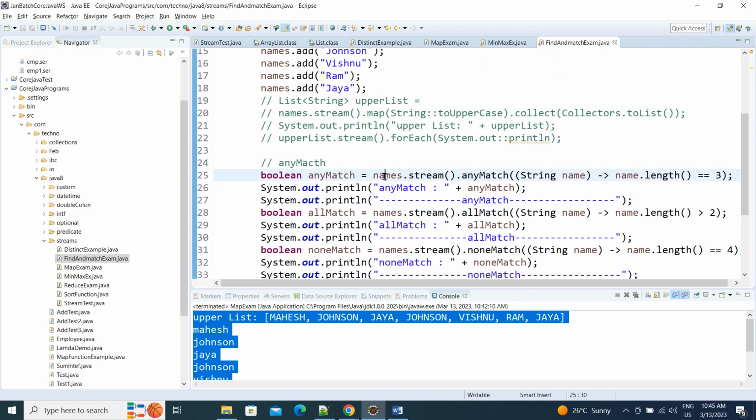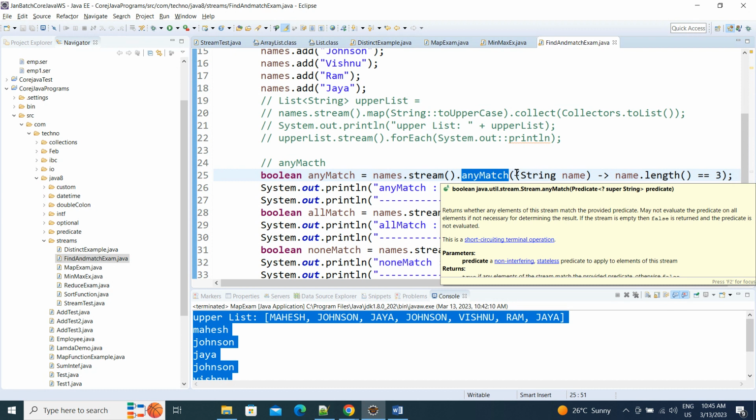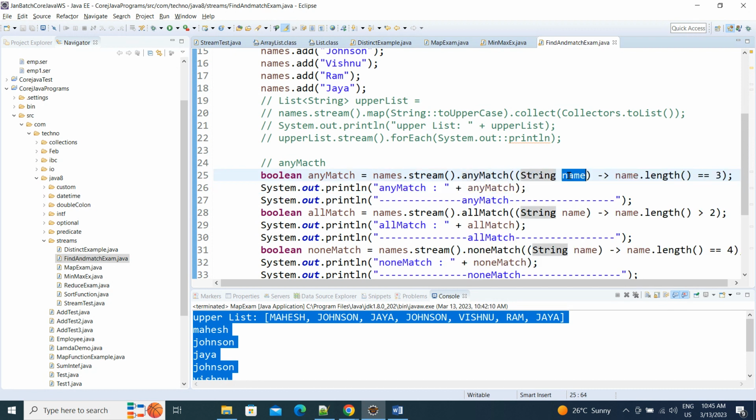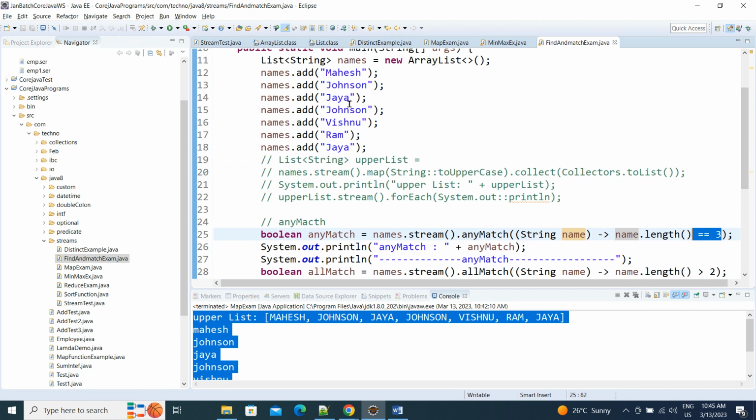First, I'm writing some predicate. Predicate means it is a condition, guys. Names dot stream, this is common. Then there is a method called anyMatch. Inside that I'm writing some condition: String name, name dot length equal to 3. For any of the data in the names collection, I check whether at least one element has exactly length 3. If it is there, then return true. That is any match.